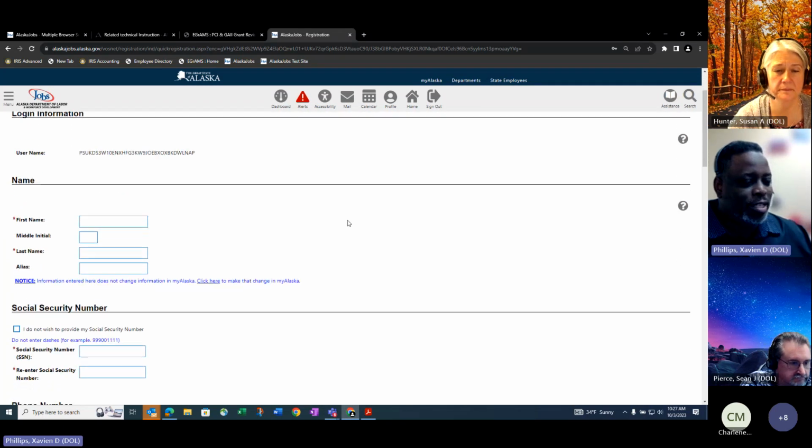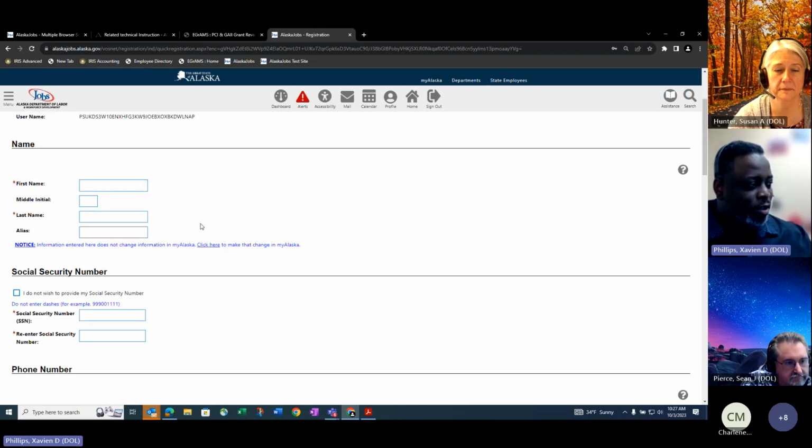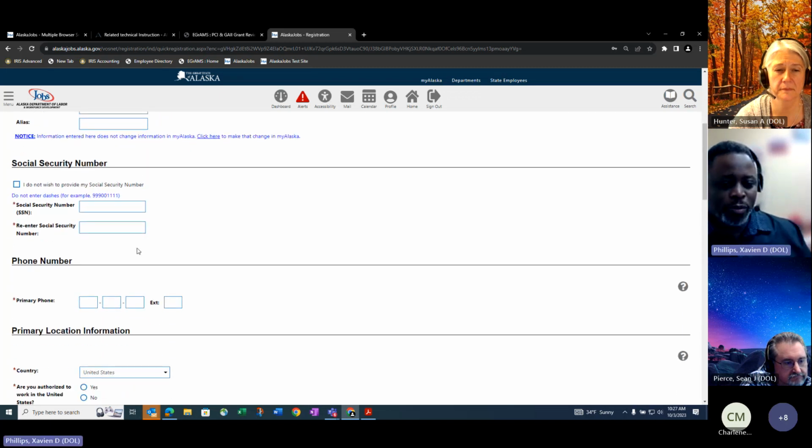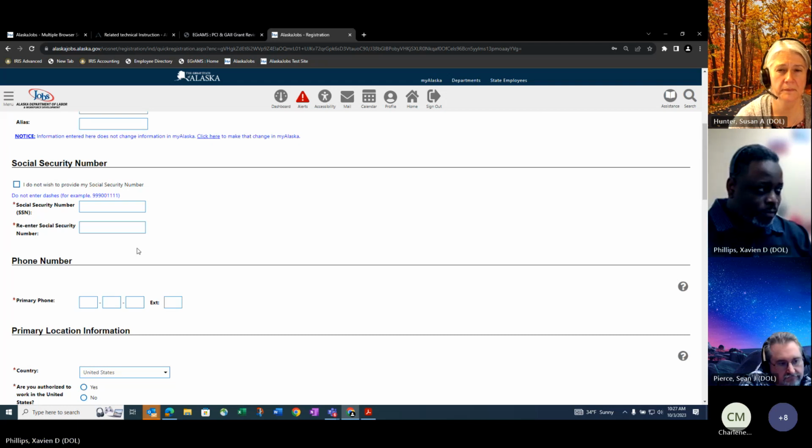All right, so this is the only page of information that you'll have to fill out. Again, you answer everything that has an asterisk. You'll put in their name. Social Security isn't necessarily required, but it is helpful when we get ready to compare their data or do the research at the end of the fiscal year.